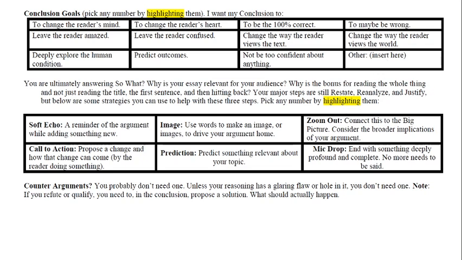Okay. So you're ultimately answering, so what? Why is your essay relevant for your audience? That's in every essay. I've given you 6 strategies. Pick one, or pick at least one. So you're still restating, reanalyzing, and justifying, but these strategies will help you guide that or give it some personality or some flair. There's a soft echo, an image, zoom out, call to action, prediction, mic drop. Just read through them, figure out what you think might work best for you and what you're going for.